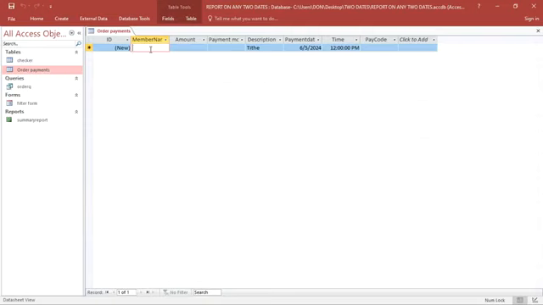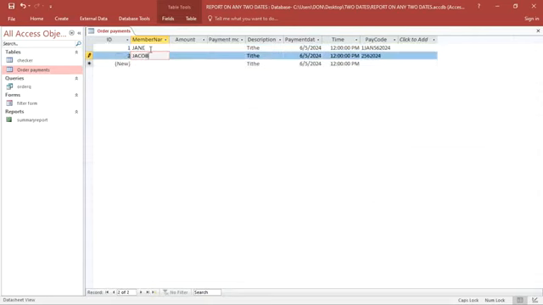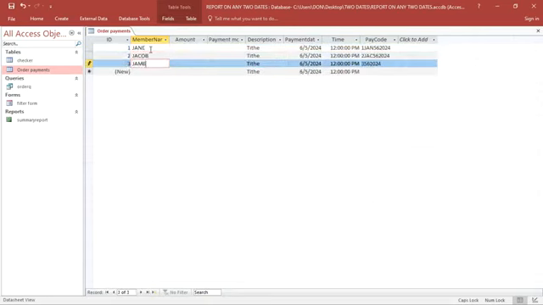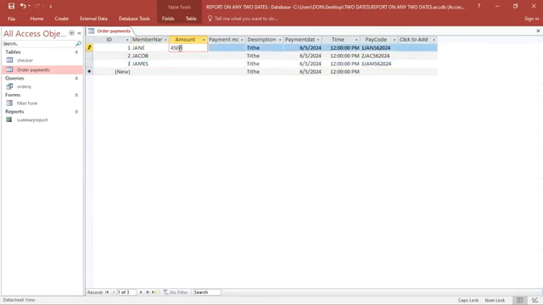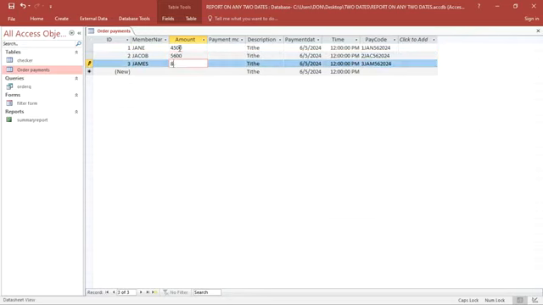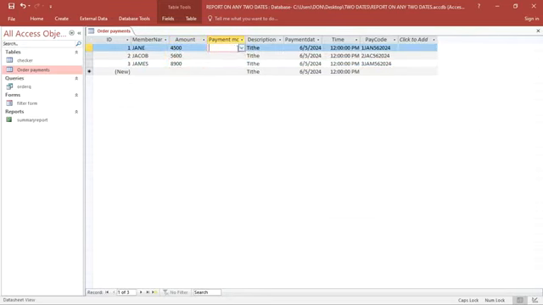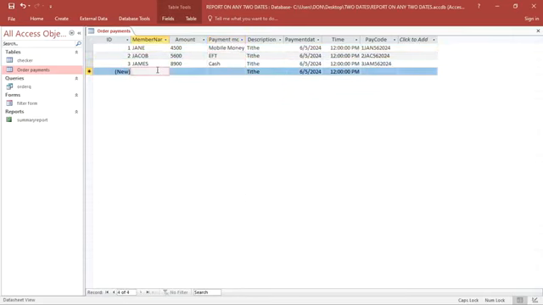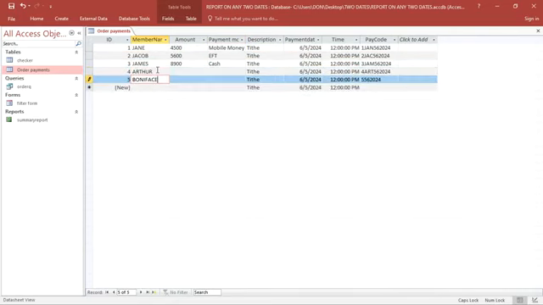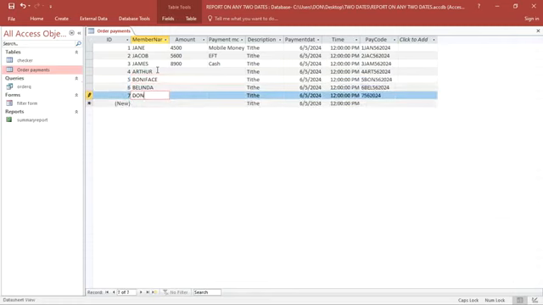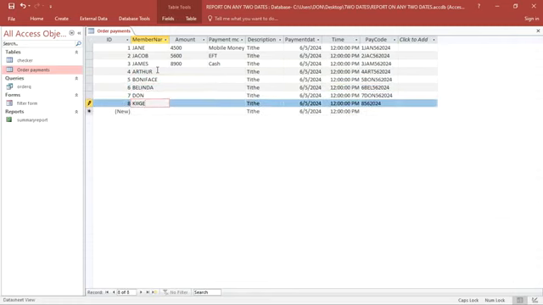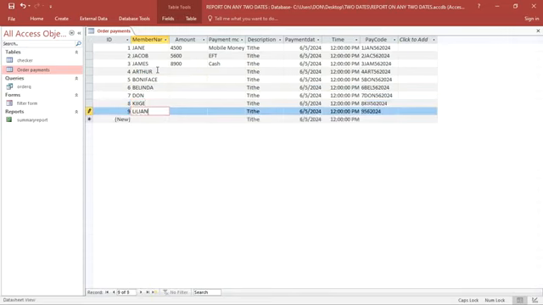You can have member name, you can have Jane, Jacob, James, like that. Then amount produced, 500, 5600, 8900. Payment mode, you can just choose EFT, cash. Then we can have Arada, Boniface, Belinda, Don, Keige, Ririan. Those ones are enough.